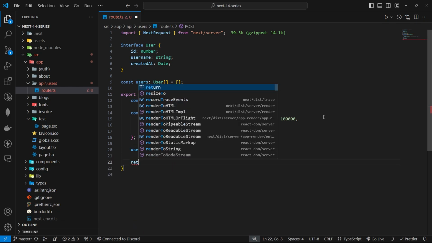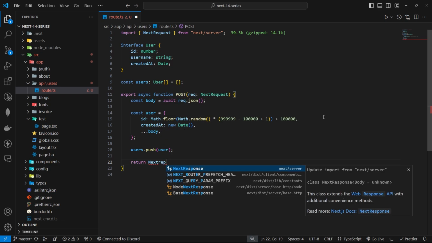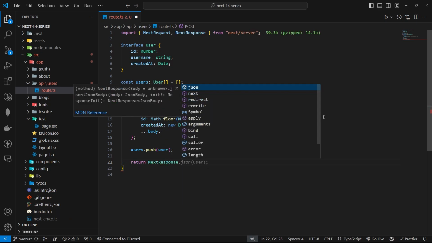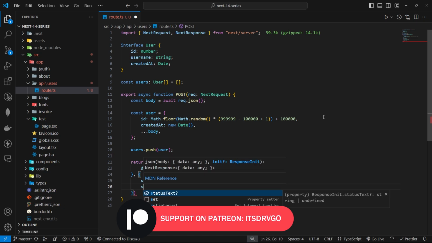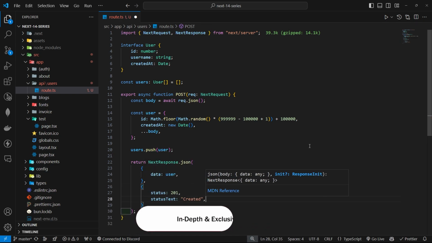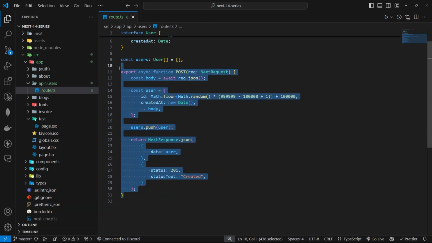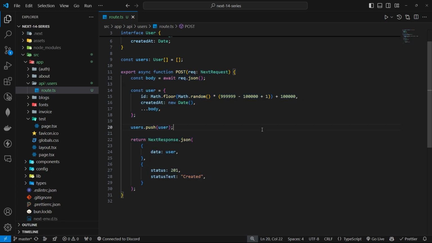And then we have to return a response. So I can just write return NextResponse.json, and inside it we're going to pass the user as the data. So we're going to set the status as 201 and the status text as Created. So now logically, this should work, right? But before we test it, let's actually make the route for retrieving all the users.